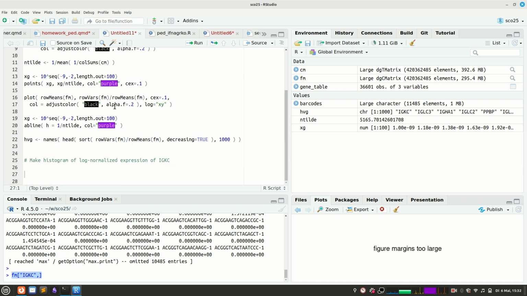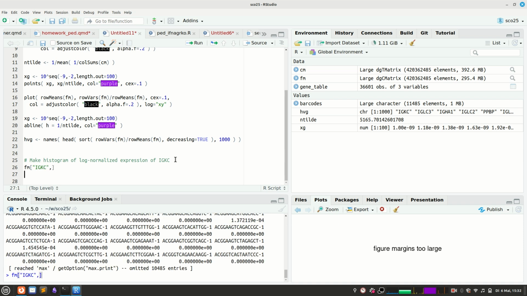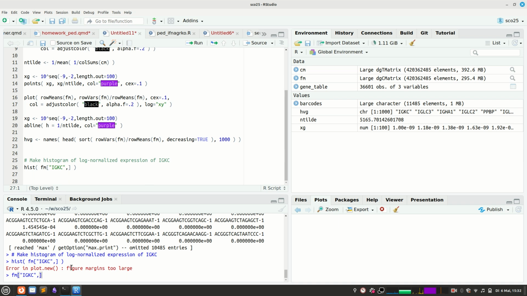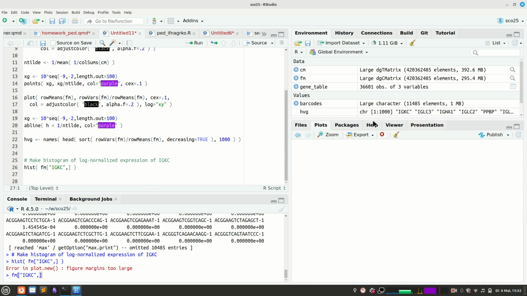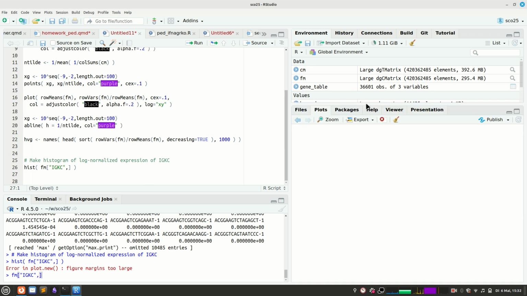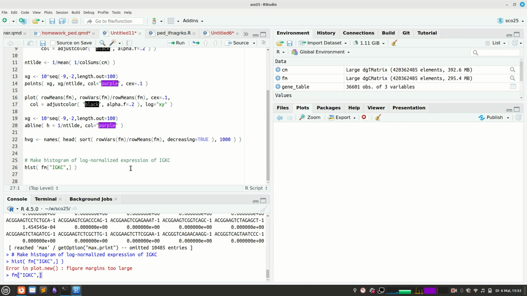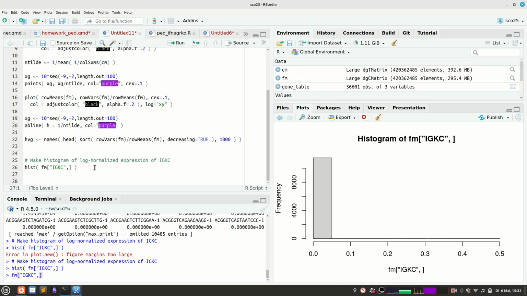So, FM IGKC. And now I want to make a histogram of that, so I just type hist. Figure margins too large. If you ever get this error, it just means that you have to make the plot window bigger. So here is my histogram. Doesn't look very nice. What should I improve?